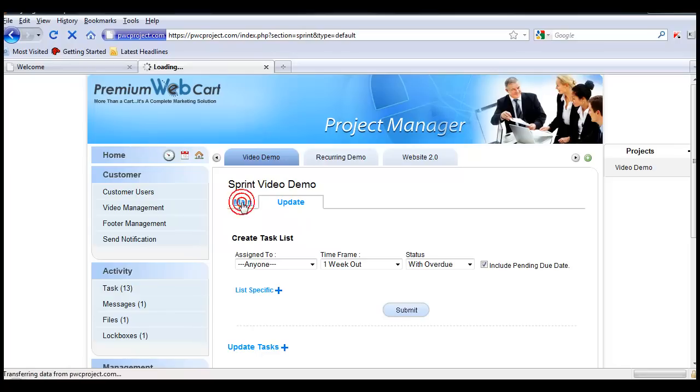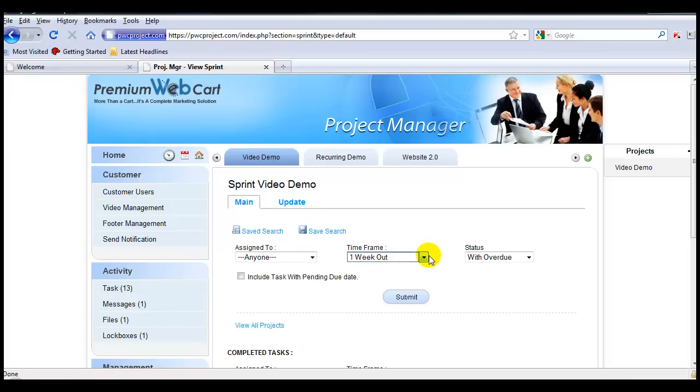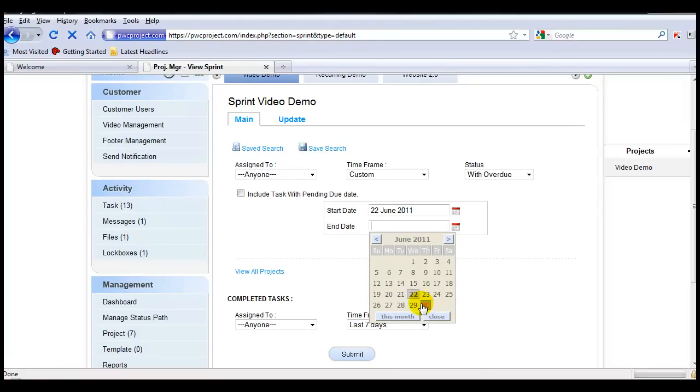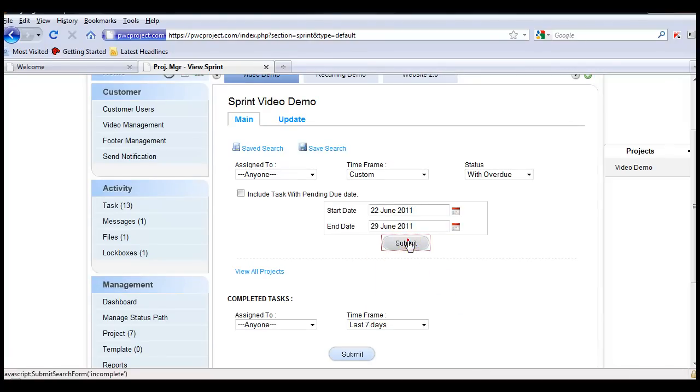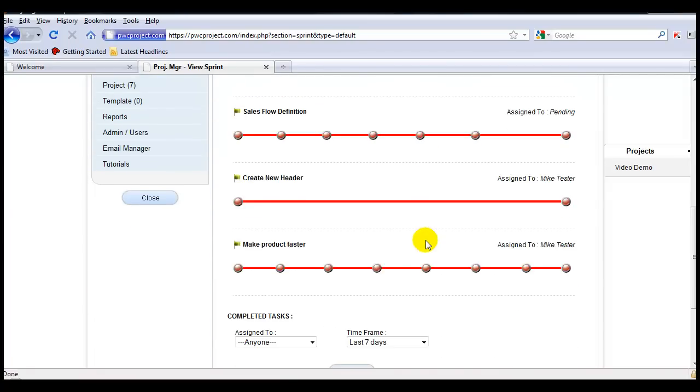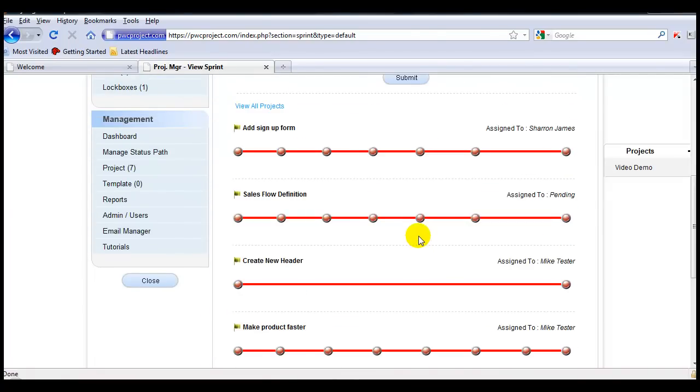And now I can come into my main menu. Again, I'm going to come into my time frame, go to custom, and I'll select the time frame that I created. Hit submit, and you see the tasks that I added through the mass update.